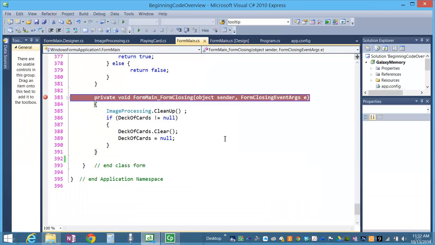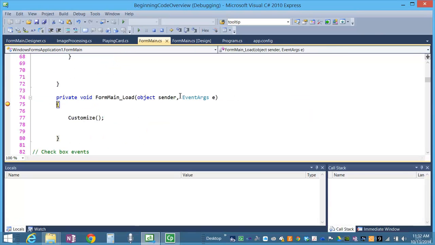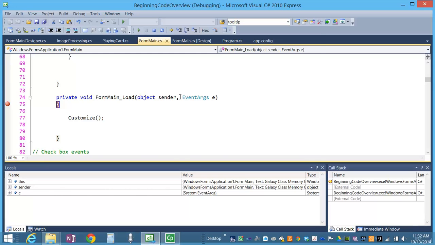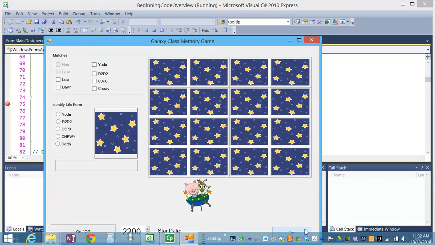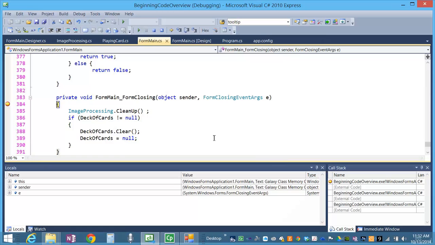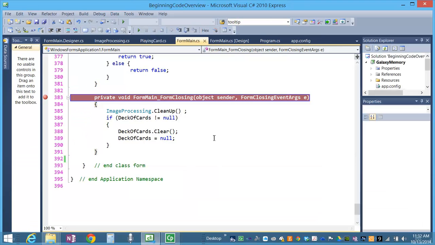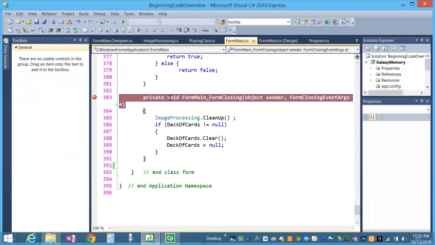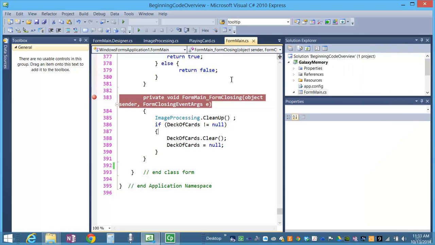There we go. I think I hit F5 twice. I'm sorry. Let's go through that one more time. F5. We run our object. I'm going to go here to exit, and I'm going to hit F5, and my application is no longer running. But we went through, when we close out our form, we cleaned things up. I called this method on image processing to clean things up, cleaned up my deck of cards, and I am done.